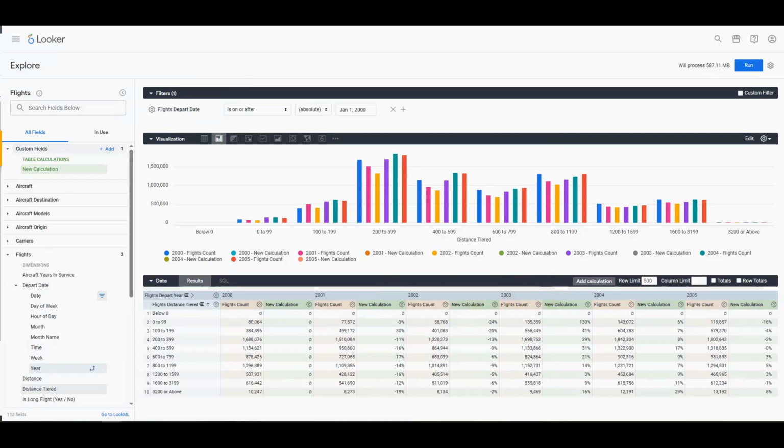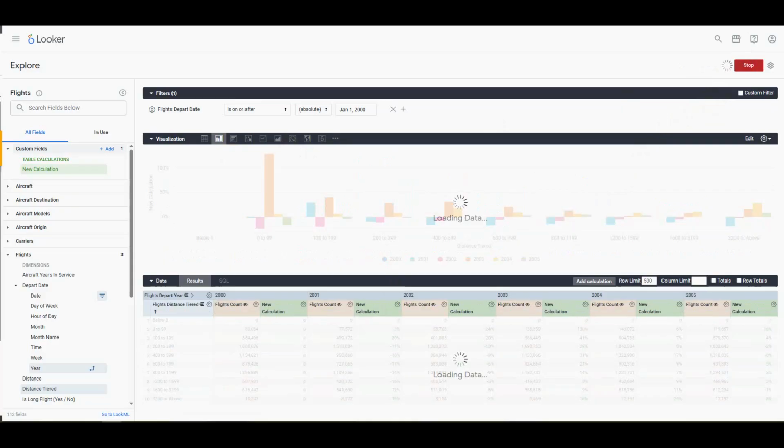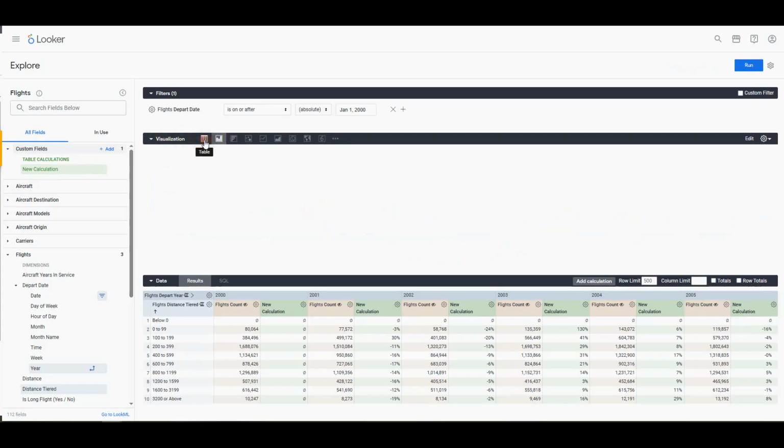So we're going to hover over one of the count columns and click the gear icon. This one. Yeah, I want to hide from visualization. All good now. So let's run this. And I'm going to change this to a table.